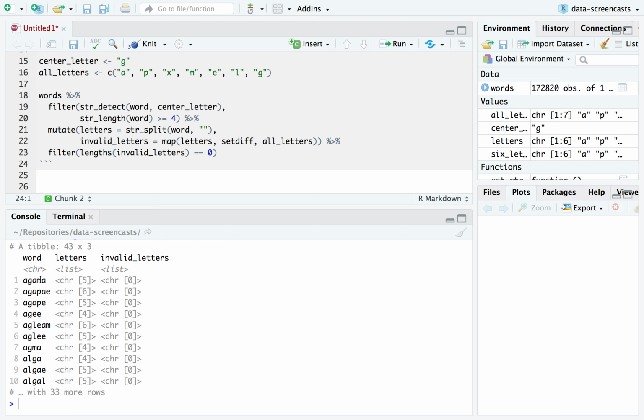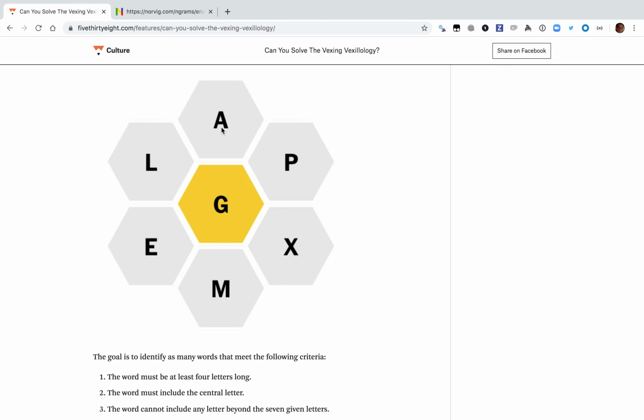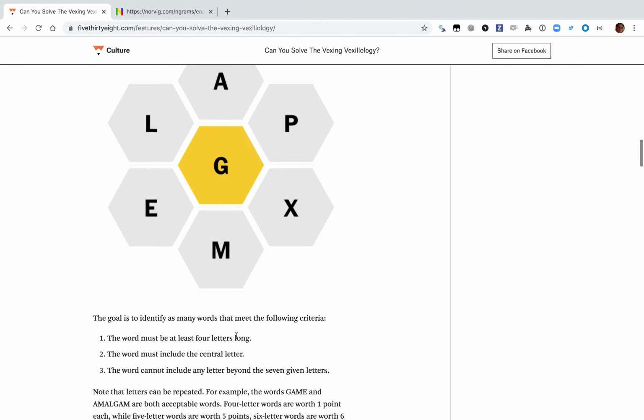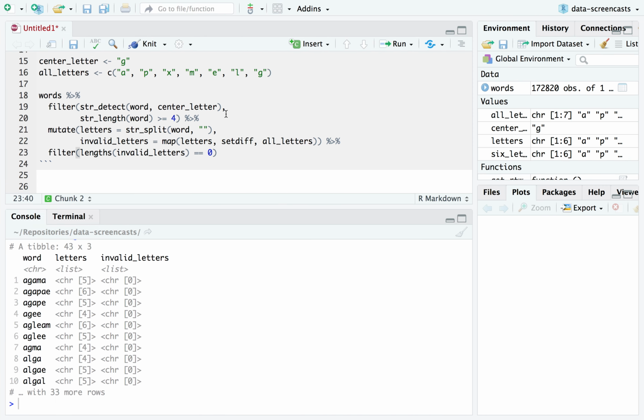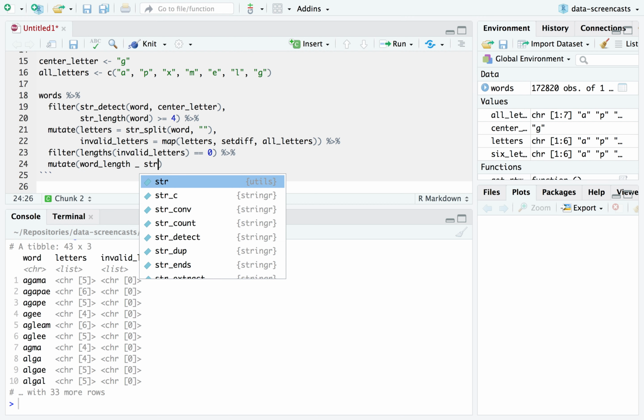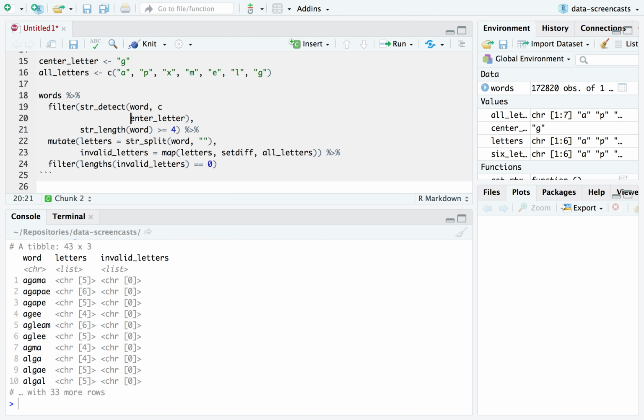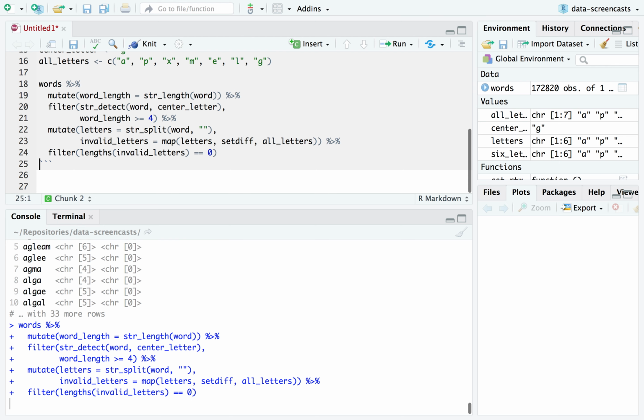All right, so now we have some 43 winning words. Agama, let's check that. A-G-A-M-A, there we go. Counter including letter, yep, so that fits all of these. So I'm gonna add word length equals string length of word. I'm actually gonna do that up here just to reduce the amount of time I'm calling something. And now say word length must be greater than or equal to 4.